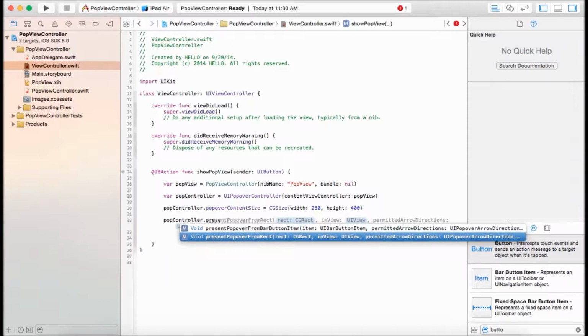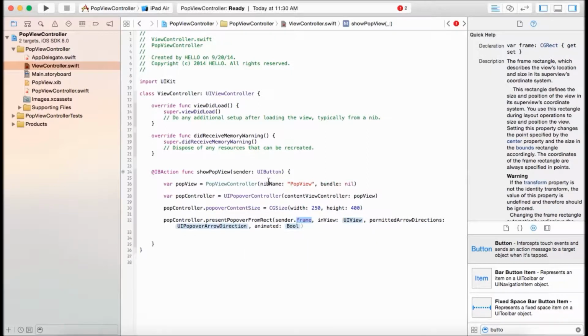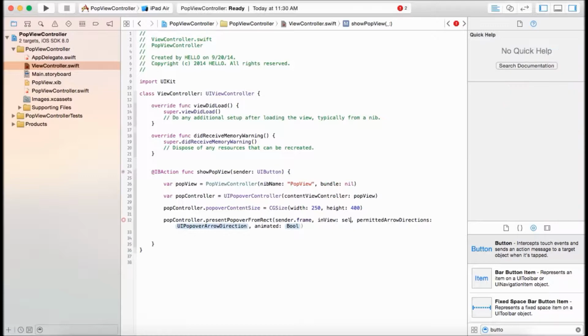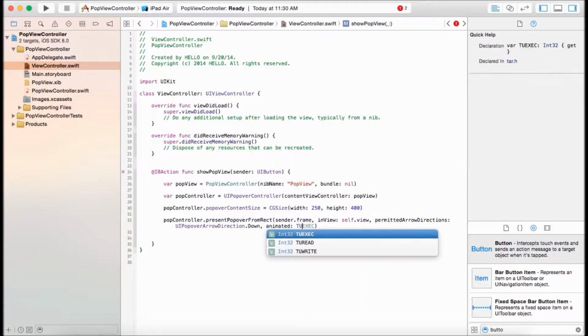Present popover from rect. We just want to give it a rect. It's going to ask where you want your popover controller to be shown. So we're just going to say sender, which is this UIButton, and its frame. So it's going to present at the button. In view, it's going to be self.view. And then direction, we're going to say down. And the boolean for animated, we're just going to say true.